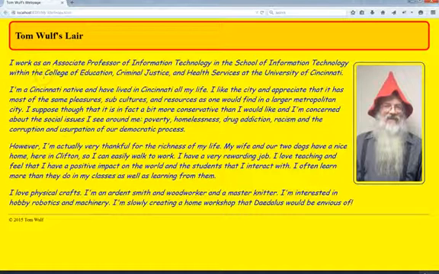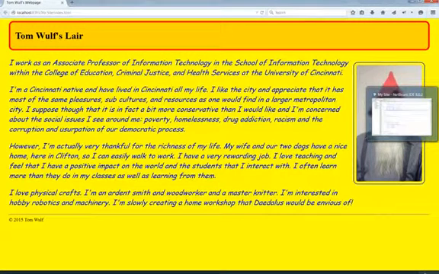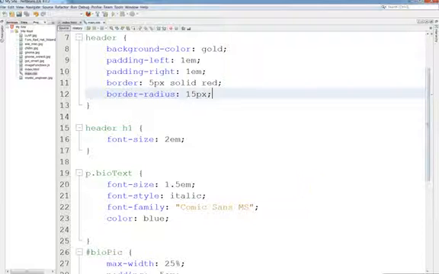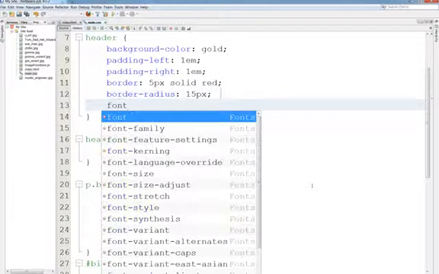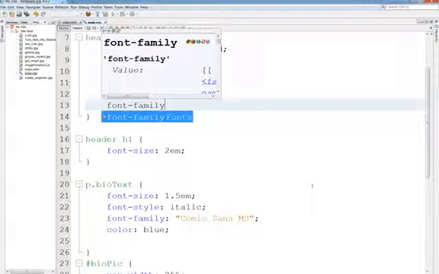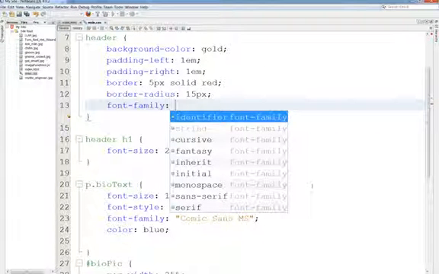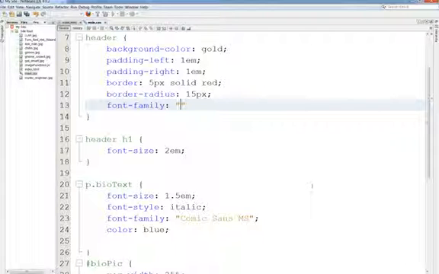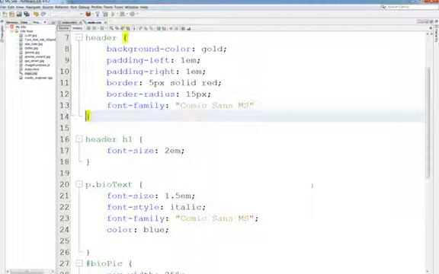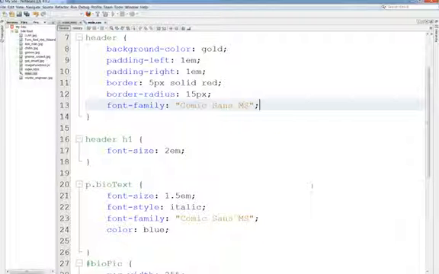Okay, again, I want to change this text for the header. So let's go ahead and do that next. That's going to be the font. So we'll go ahead and say font-family, and when the font has spaces in the name, you have to quote it like this. So this is Comic Sans MS. Okay, and that's the one that I use below for the bio too.